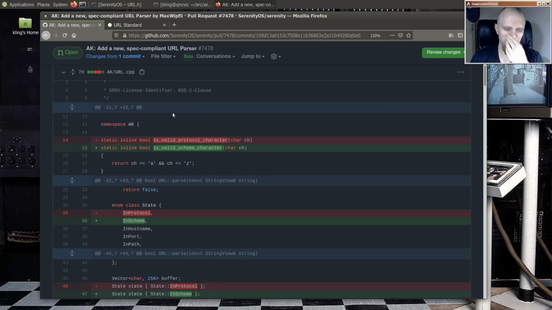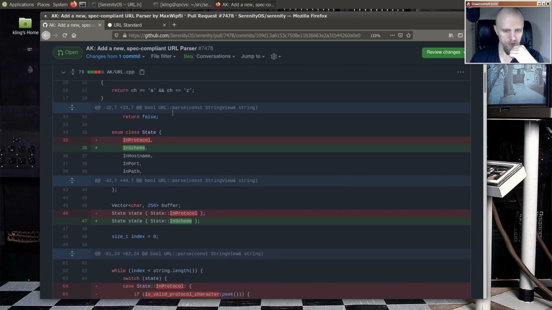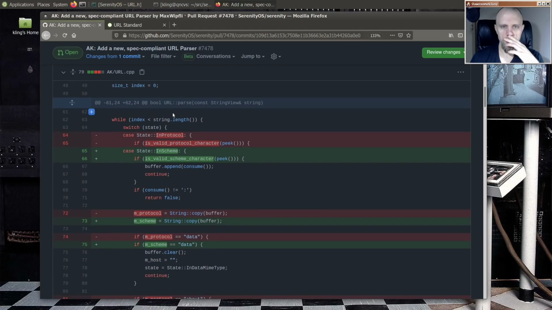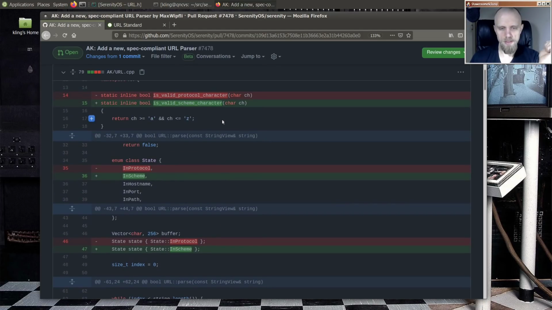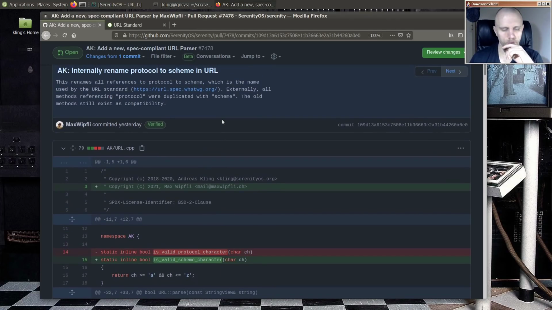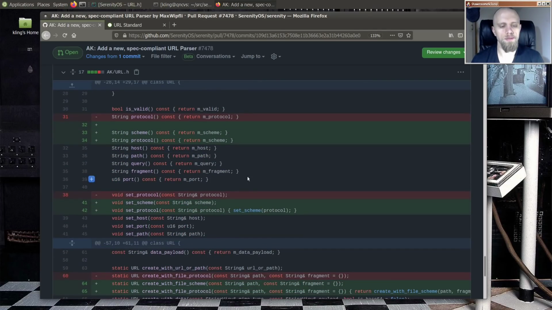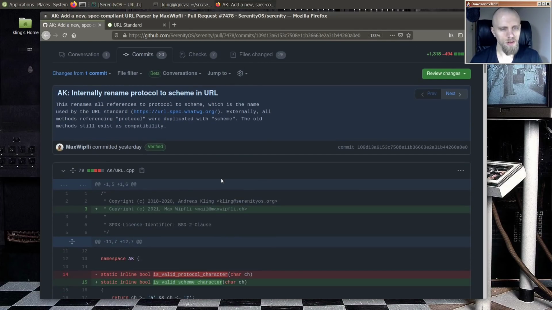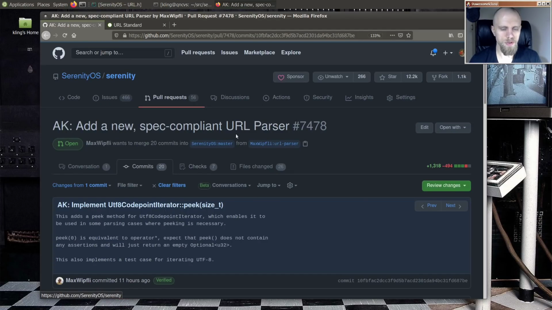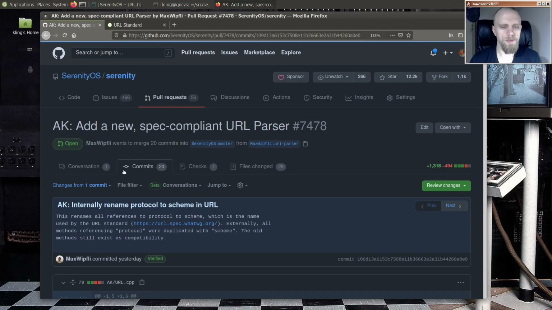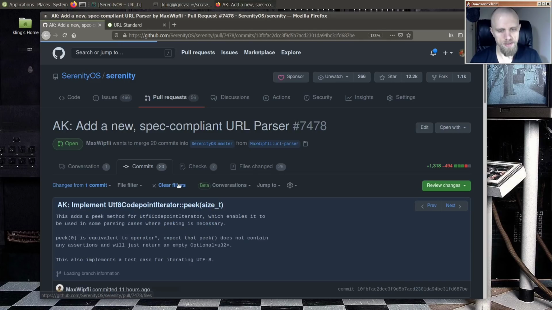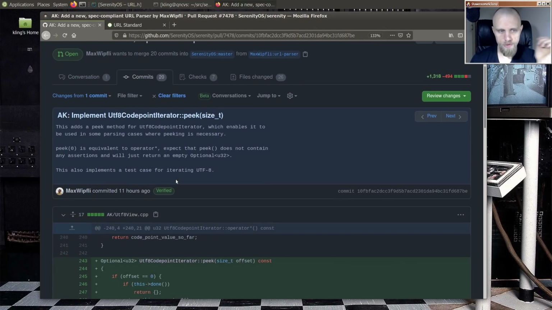I mean, that's okay. I think we should definitely just change to scheme everywhere if that is the official terminology of the URL standard. So I think it's fine to do that in stages. We don't need to, because otherwise this change here would be just all over the place, right? So it's nice to do a targeted change like that at first.